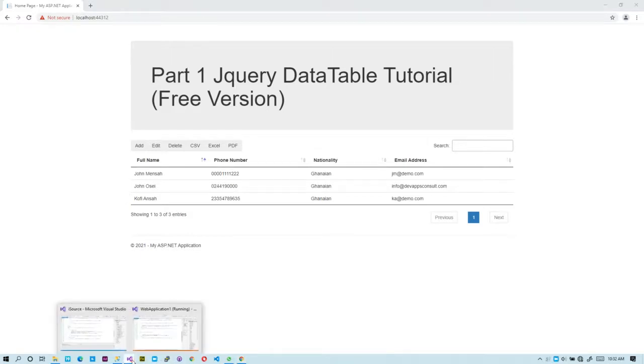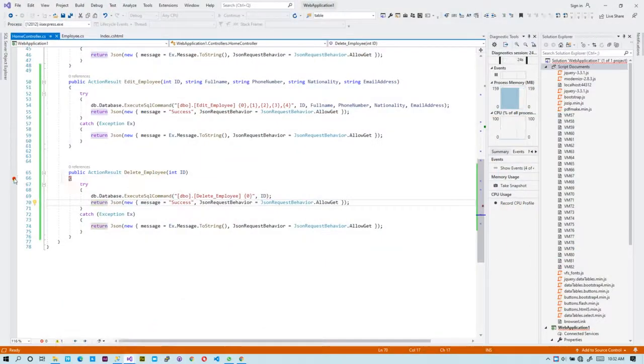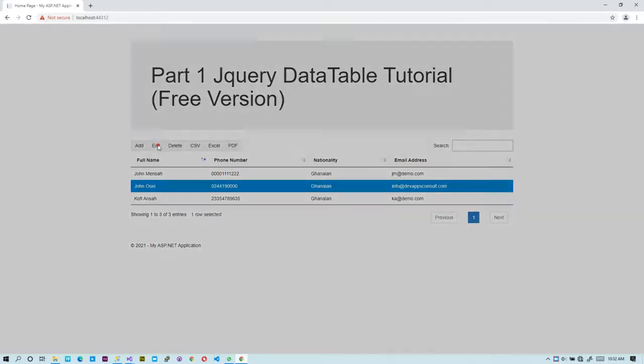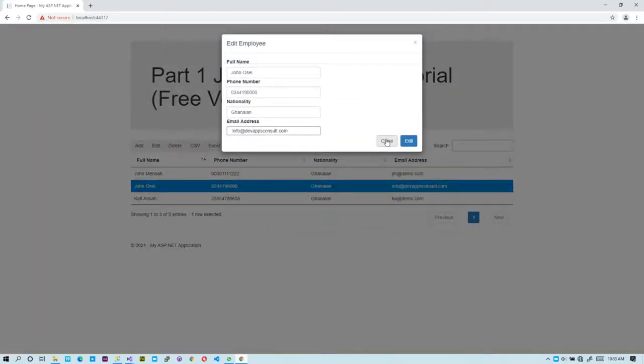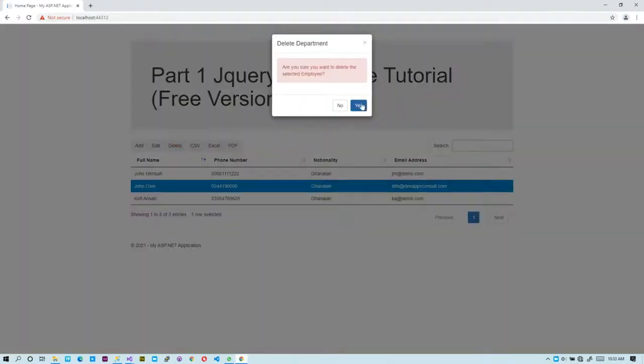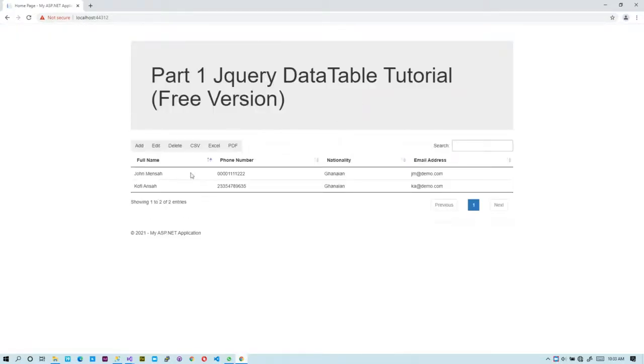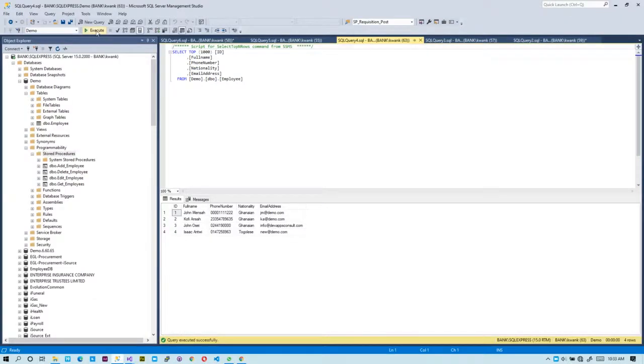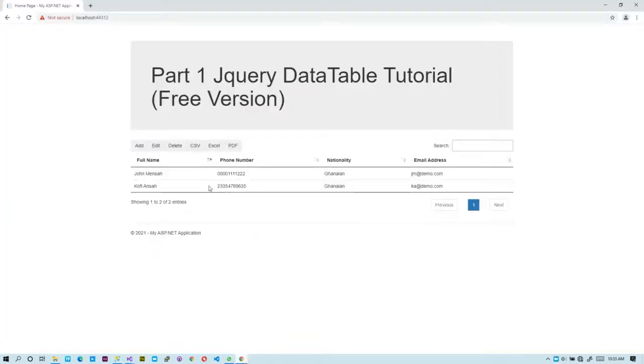So let's take out our debugger now and delete John Osei. Let's see. Sorry. Delete John Osei is also gone. Let's come to our DB. Refresh the table. Realize it's left with John Mensah, Kofi, and Sam, which is what is here. John Mensah, Kofi, and Sam.